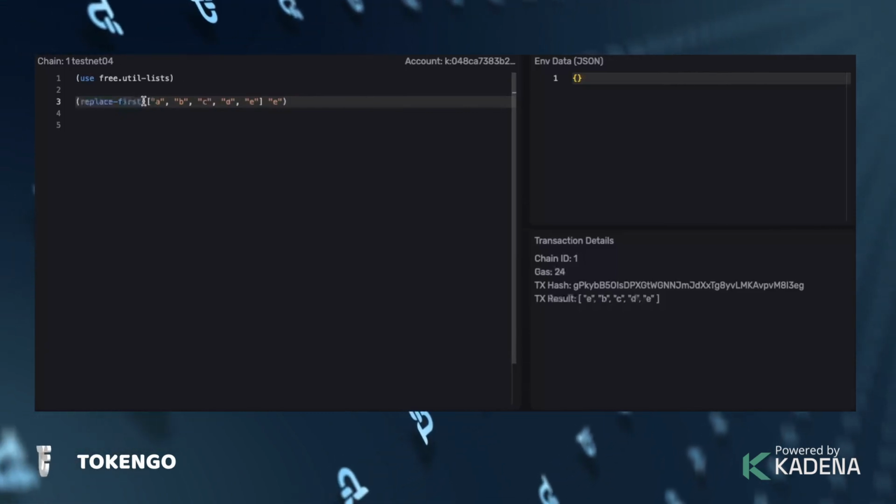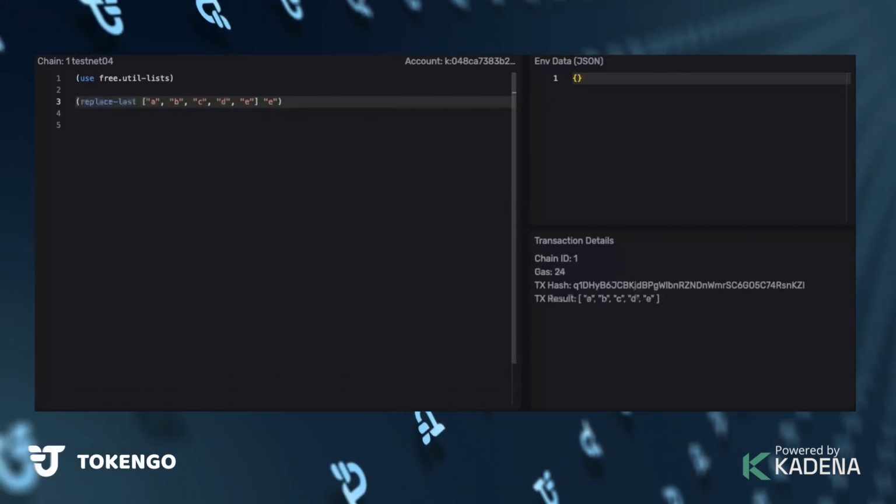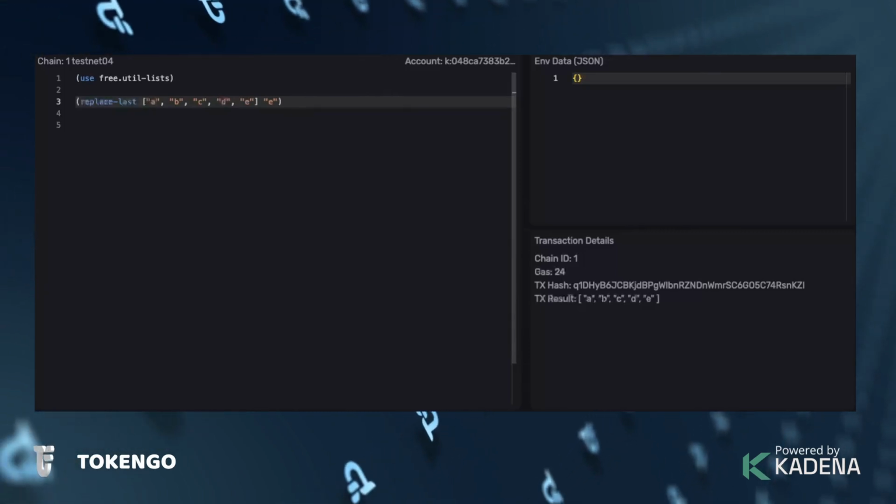So there's replace first, there's replace last. So last should stay as an E, A, B, C, D, E, right? We're gonna keep that E in there. And then there's replace, I wanna say at. Yeah, replace at allows you to specify the index position, just like where we inserted. It's kind of a cool set of operations right there.